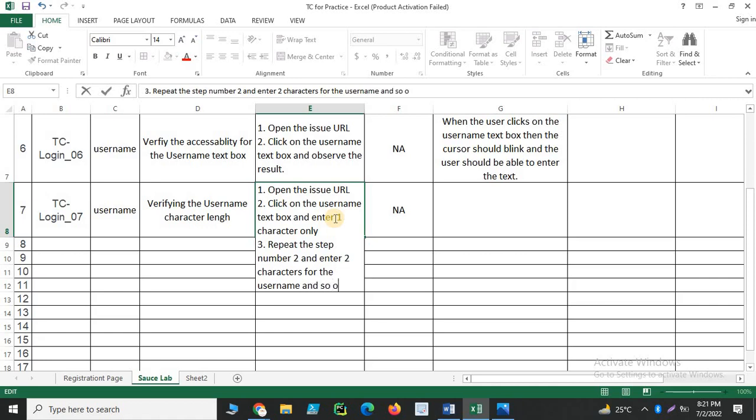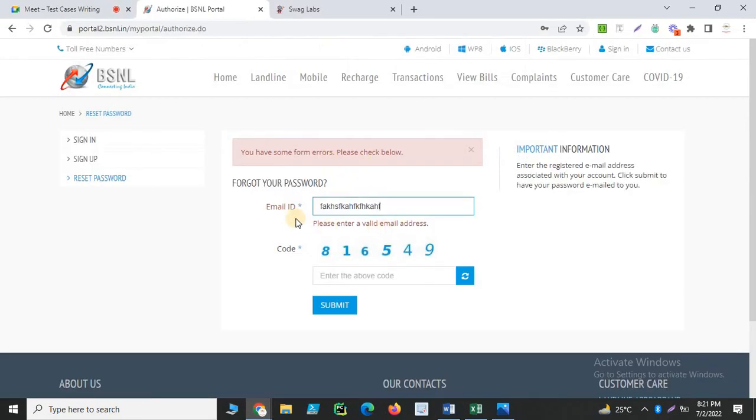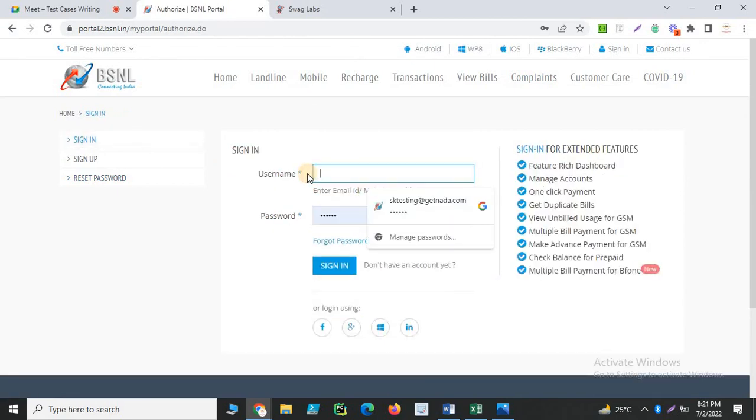That's it. So it will give you an idea: initially opening the URL, clicking on the username, and entering only one character like A, B, C, D, 1, 2, 3, 4, and putting some random password and signing in. Then check whether it is allowing you to sign in or not. Then the second time enter two characters, the next time three characters, and so on. That will give you an idea of the minimum and maximum character length allowed by the product owner.